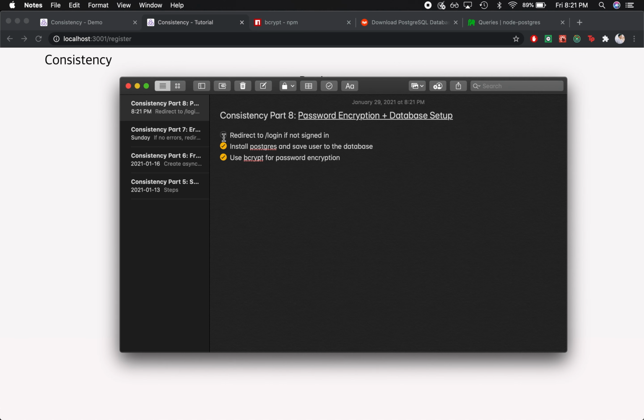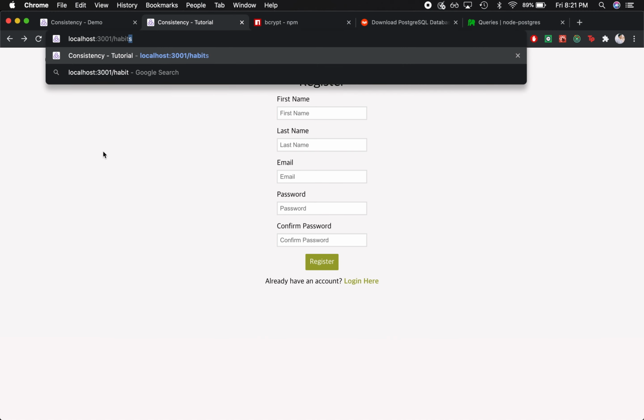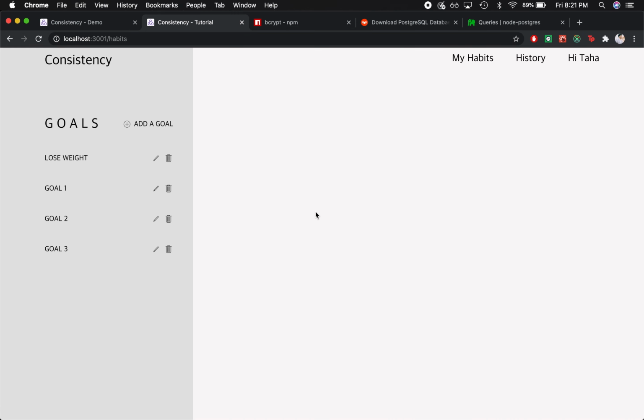All right, so we can finally check off this step of the video. And we only have one more thing to do, and that is to redirect to the /login page if they're not signed in. So here's what I mean. If you're on the register page and you go /habits, like if you manually type this in, then you're able to access this page right now. But we don't want this behavior, right? We don't want people accessing this page if they're not signed in.